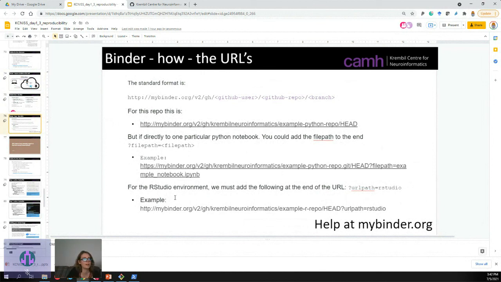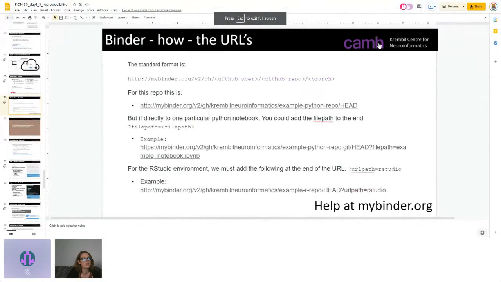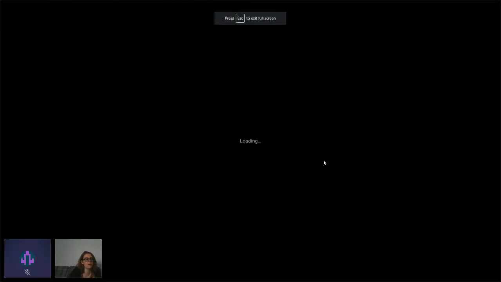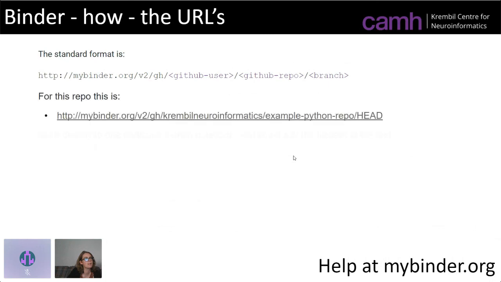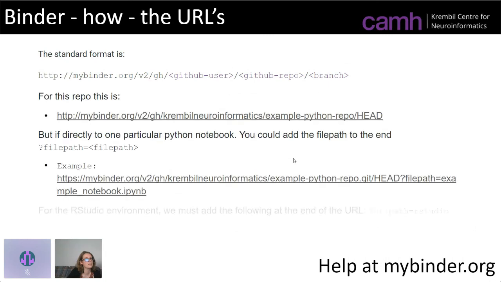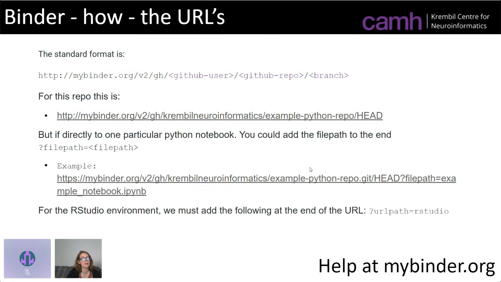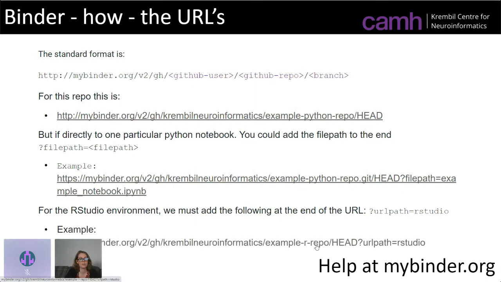If you want people to open up R, then that's when you need to type something different. So if you wanted to start in R, you add question mark, URL path equals Rstudio to the end, and that tells it to use Rstudio instead of Jupyter. So that's what I did in this case with the example R repo. It's Krembil Neuroinformatics example R repo head, URL path equals Rstudio.